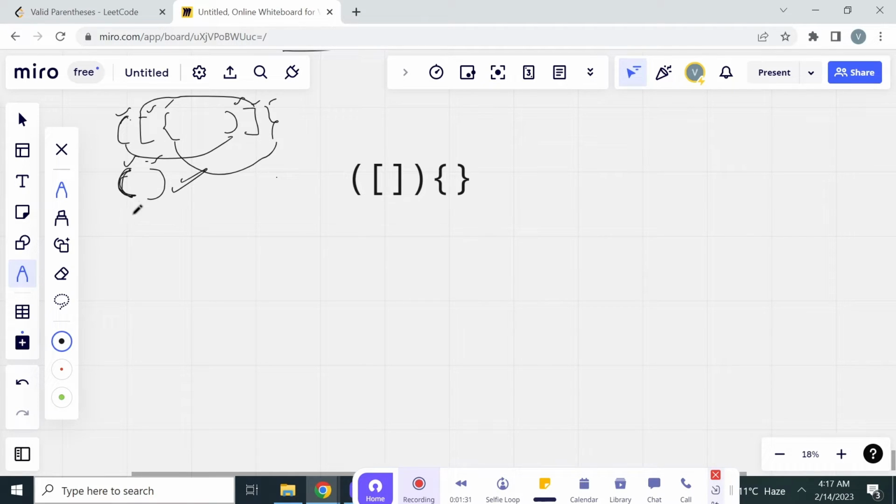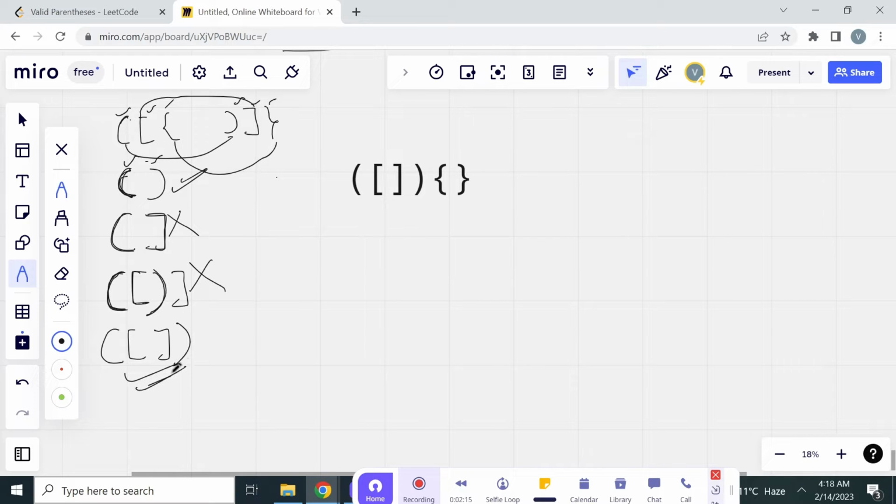So this is right, but this is wrong. The open parenthesis cannot be closed by the closed square bracket, so this is incorrect. Now the order also needs to be correct. Suppose we have an open parenthesis and a square bracket, it cannot be closed by a parenthesis first and then the square bracket. This is incorrect. It has to be square bracket closed, and then closed parenthesis. This is correct.